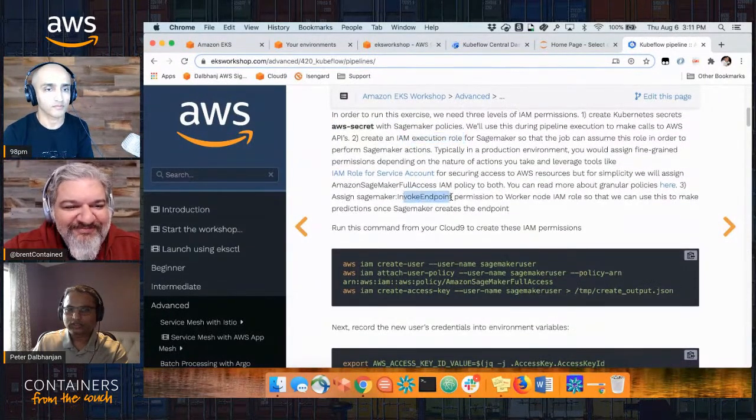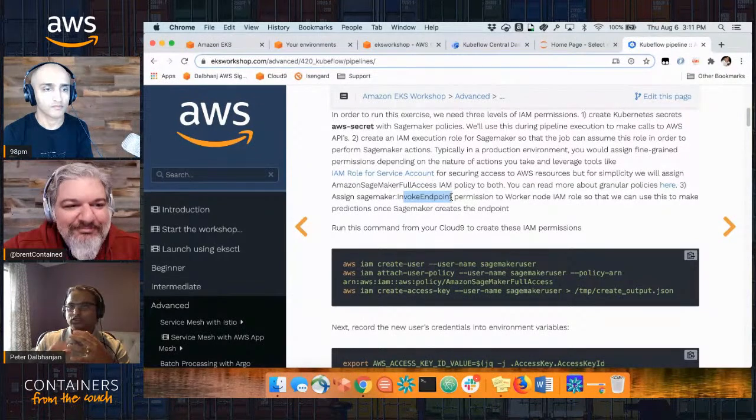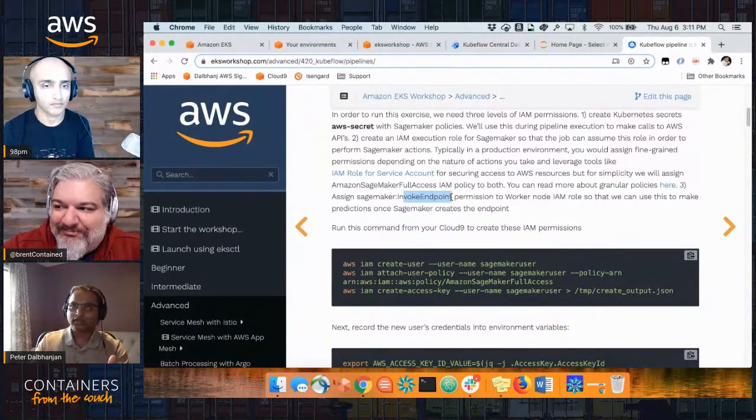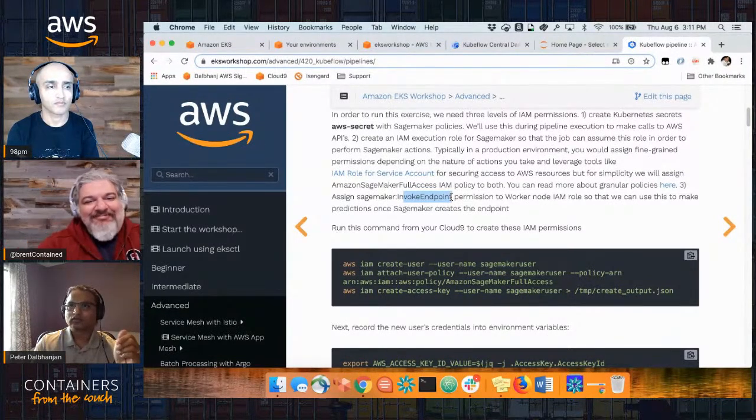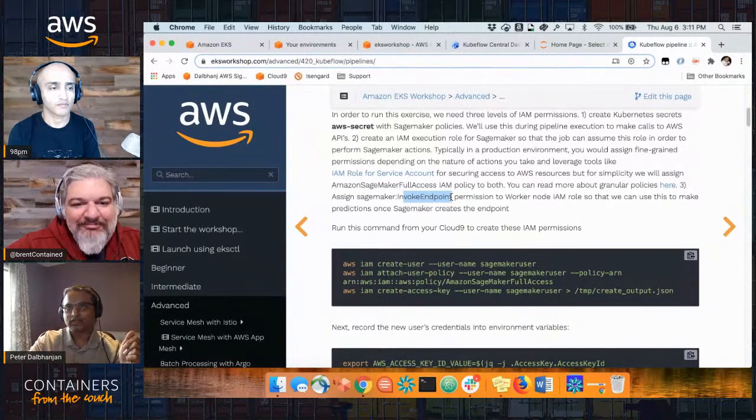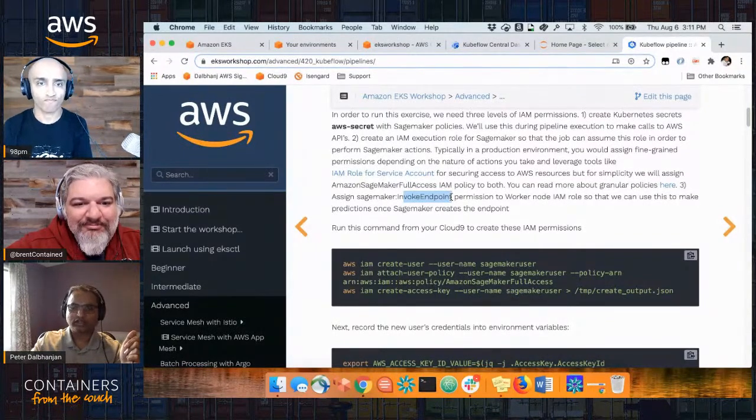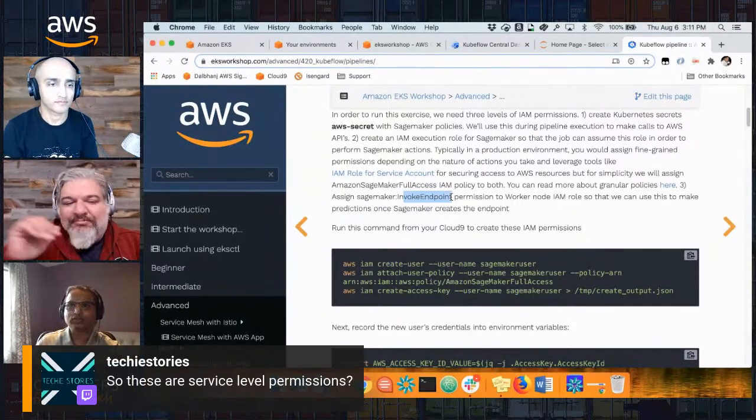The last one is SageMaker invoke endpoint, and this comes at the very end of the chapter. Once we create a pipeline using Kubeflow Pipelines, we send actions to SageMaker saying, "Hey, SageMaker, go and run these training jobs. Create these models for me." And then we will say, "Create an inference endpoint for me." Once all of that is created, we will run inference from our Cloud9 to the SageMaker endpoint, and that's what that last permission is for, where you basically say who can make invokes to those inference endpoints.